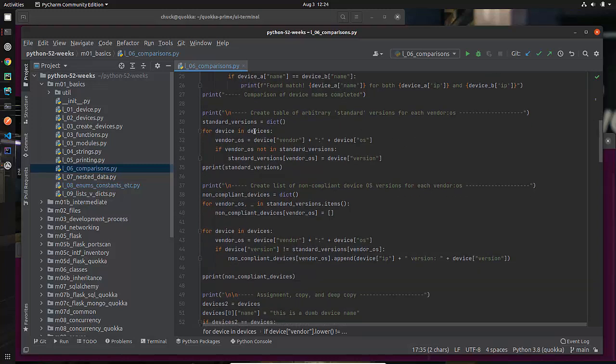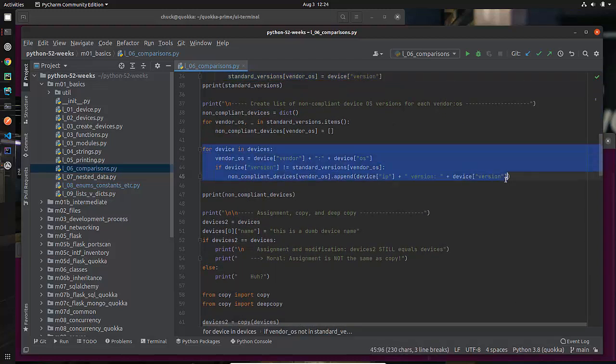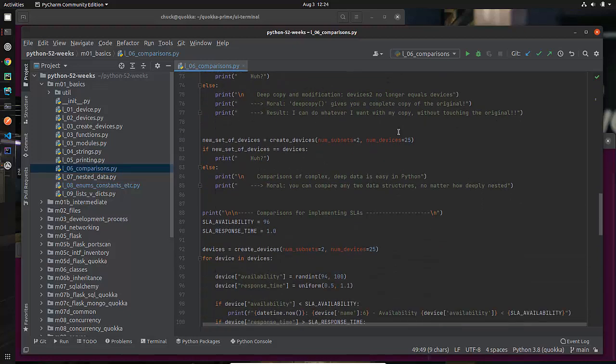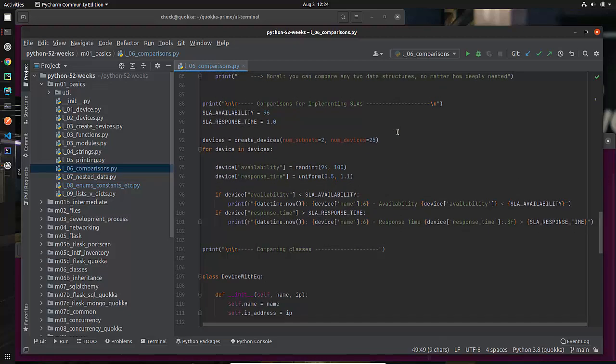Then we compared standard versions, which we first had to create, and then we did the comparison of these things. The next thing we did is we touched on the idea of assignment versus copy versus deep copy, and I didn't go into a great amount of detail on that, but those are important things that you probably want to be aware of at some point in your Python life.